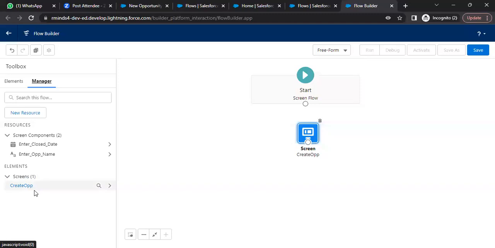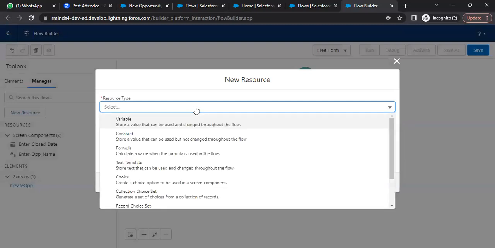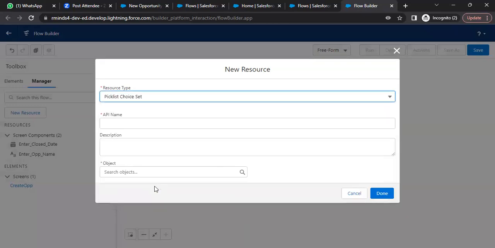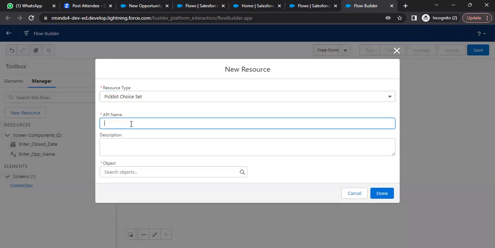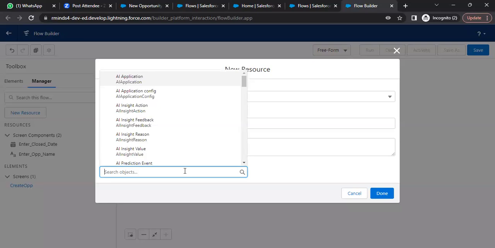So screens, we have created one screen, and the components, we have created two components, right? Name and close date. I want to create a new resource. These are all the resources which we have as part of flows. I want to use a picklist choice set. That means in the available picklist values, you have to select one. That is the resource which I am creating. And the object from which you want to pick this particular picklist value is the opportunity object, where this is available, right? So I want to pick it from there.